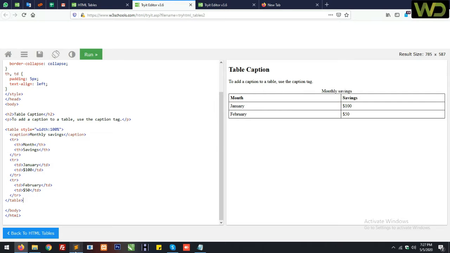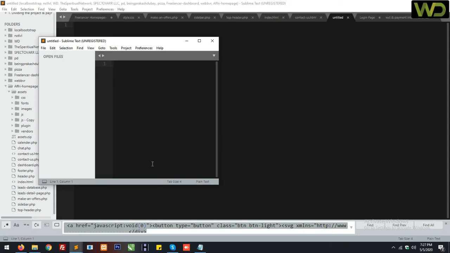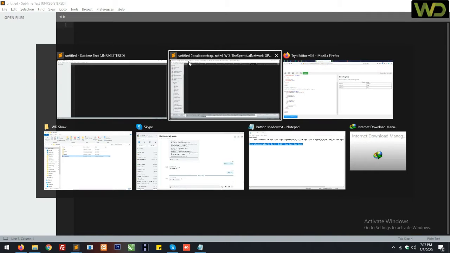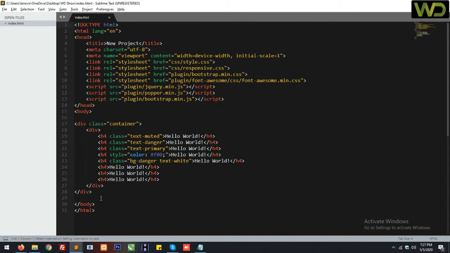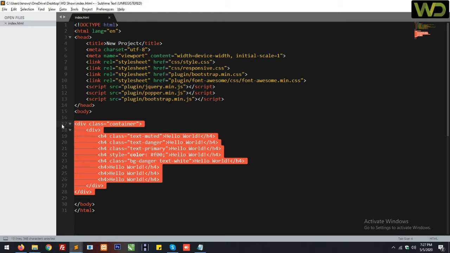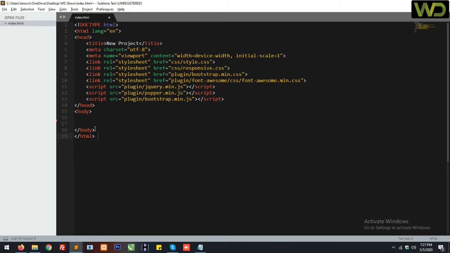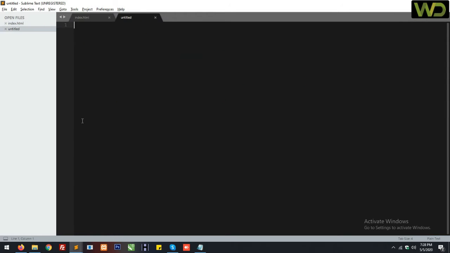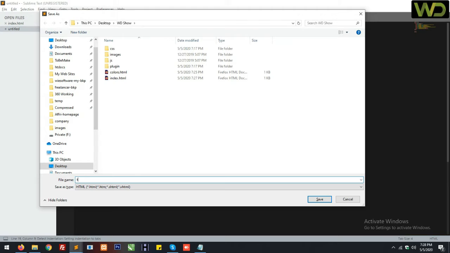Okay, let me first make my new file. I'm creating a new one, and here I'm going to name it index. Here I'm going to code. It's the previous code. Okay, I'm taking a backup here of colors. I'm also creating a new one here for table. Okay, Control C, Control V for table.